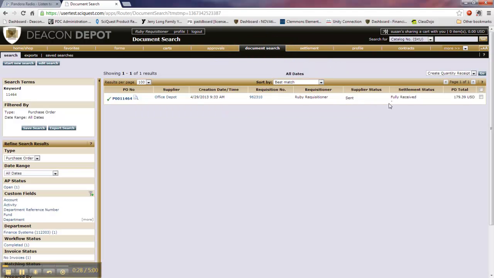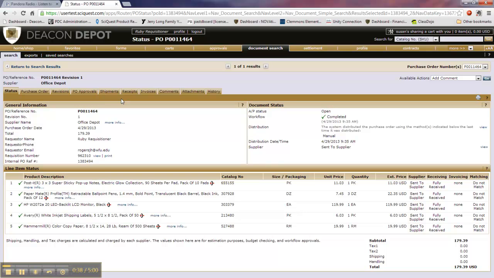When that purchase order number displays in your search, you'll notice that the settlement status says fully received. To change that and indicate an item that you want to return, you click on the purchase order number, and let's say, for example, I have tried this LED backlit monitor that's item number 3 on this purchase order, and I just do not like it. It is not working for me, so I want to return that.